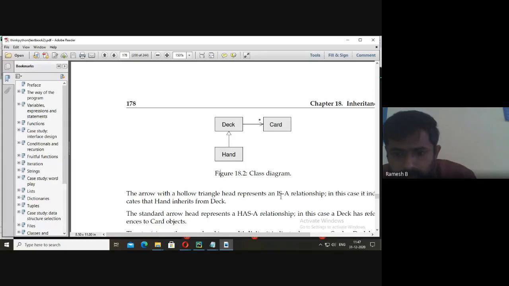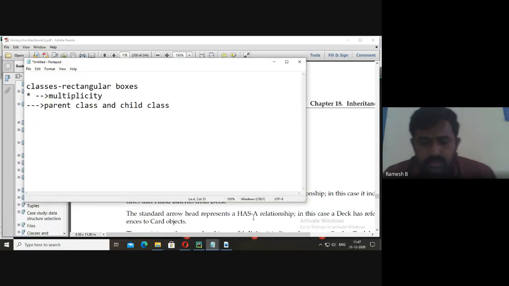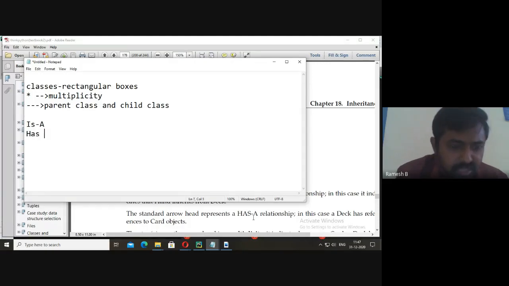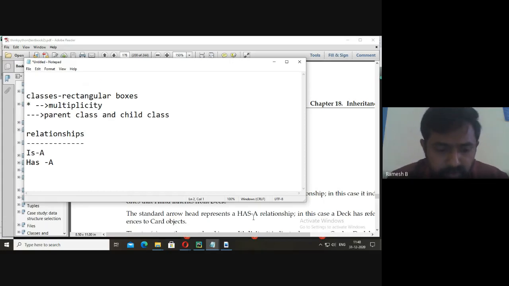Now there are relationships which will be known as, we'll be having different types of relationships known as IS A and HAS A. These are the types of relationships, and they need to be written in capitals. The class diagrams, all these concepts will be under the class diagrams.